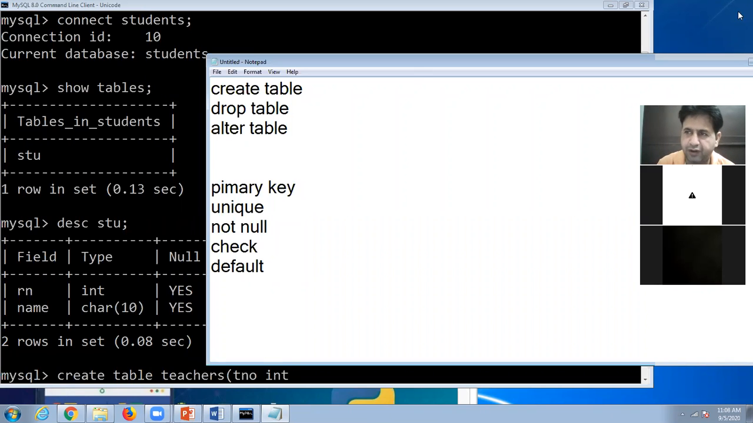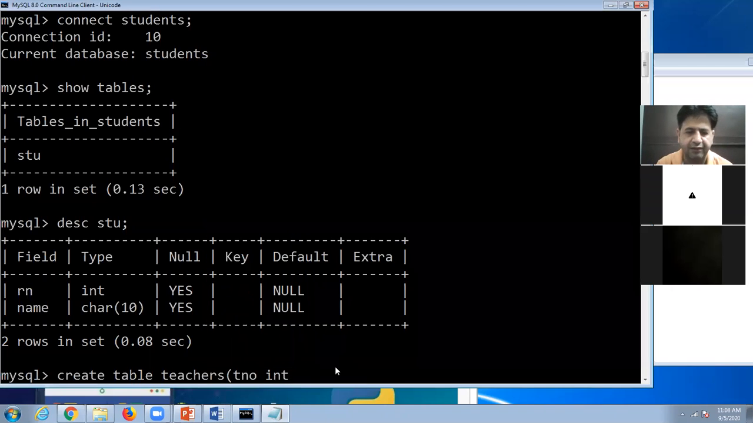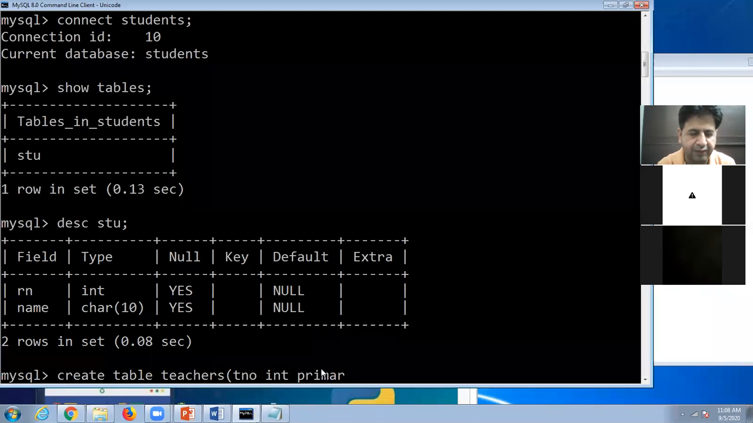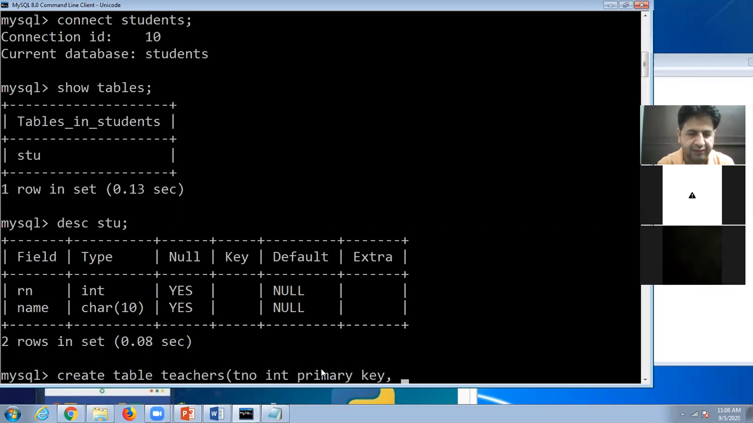Now, in case you want to apply primary key, you will have to specify it with your field name, then data type, then primary key. And after that, I take here teacher name. Suppose I want the entry to be compulsory. In that case, the constraint is not null. And if I want that the value can't be repeated, in that case, it should be unique.